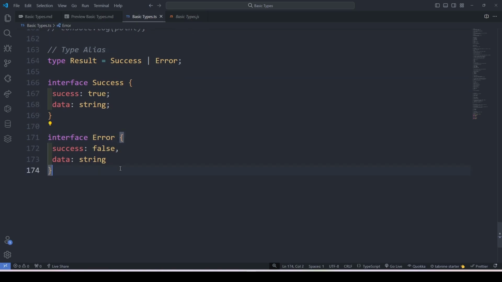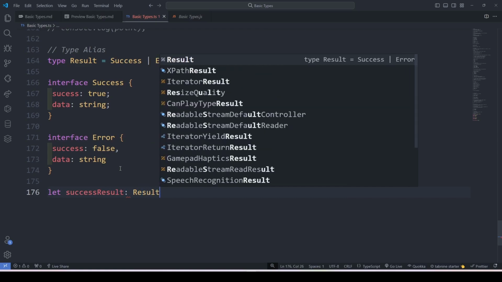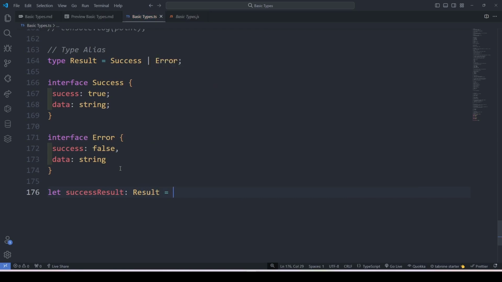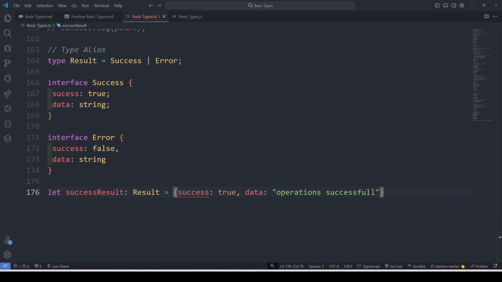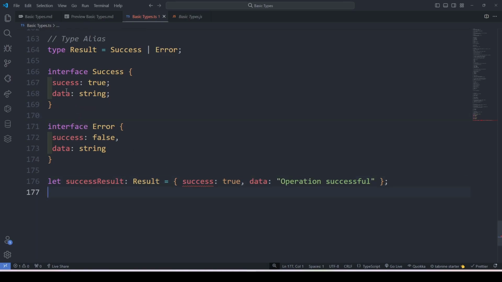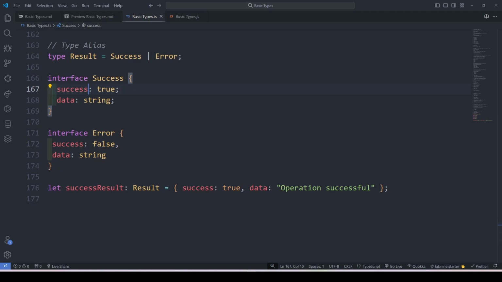Now let's use them. I can say successResult, and the type is going to be Result here, not Success. Type is going to be Result here, and then success is going to be true, data is going to be a string. Here I made a spelling mistake. This success is going to be this, so it can be true. Nothing is going to cause an issue.